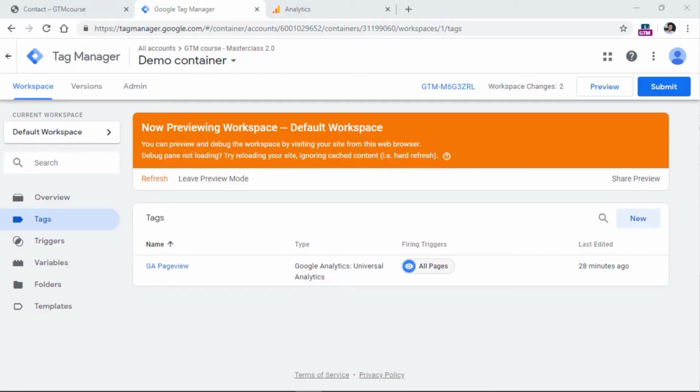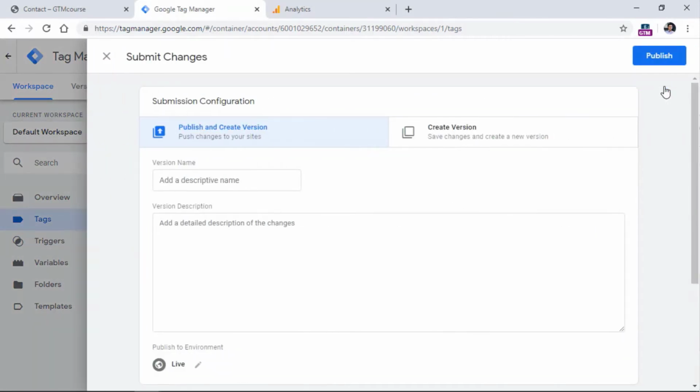After you have tested your changes in the GTM container and you are sure that they are working properly, then it's time to publish the changes, because so far, all of these changes that we have made are not available to the public. You need to click the submit button, and then you have two options, which are publish and create a version. So this means that you will create a new GTM container version and you will publish those changes to your live website.